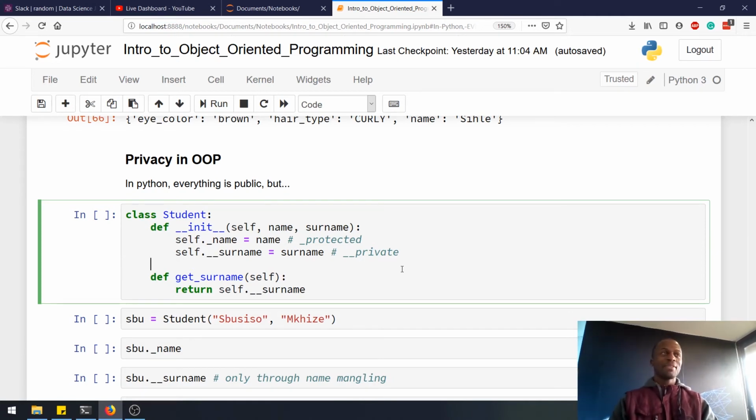Everything is public. But there is a way of trying to get things to act in a private manner. We have a class here called Students, and when you look at the constructor method, the name, if you put in a single underscore, you are hinting that this thing is protected. People can still access it, but you're saying you shouldn't access it directly. Rather use a method that should be inside the class to access this thing.